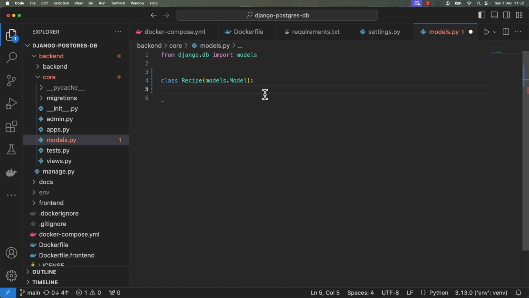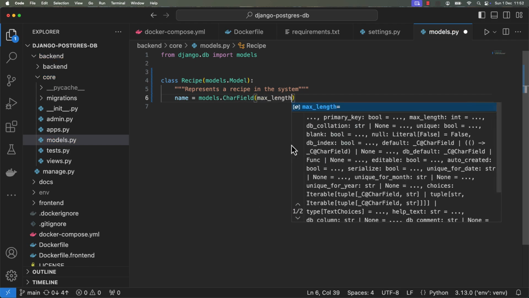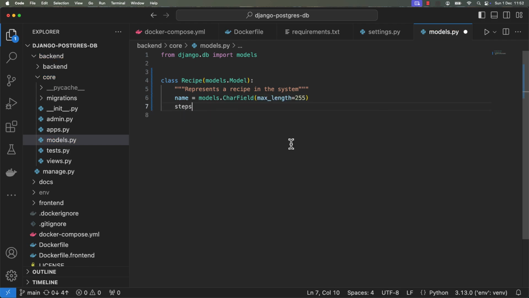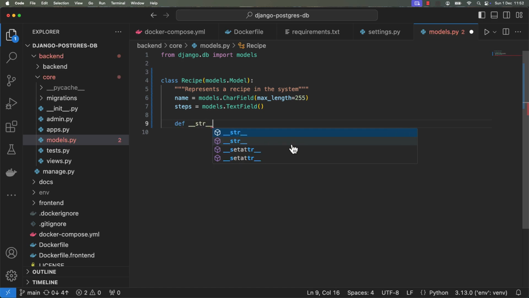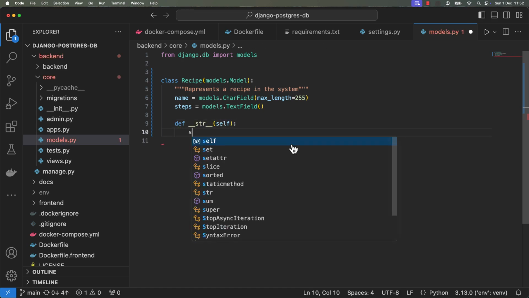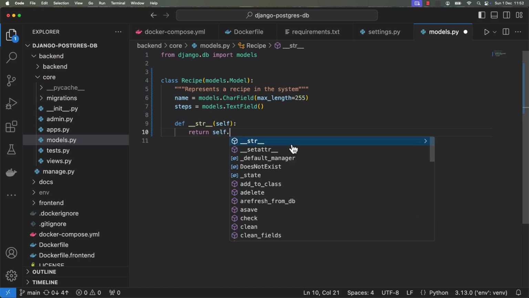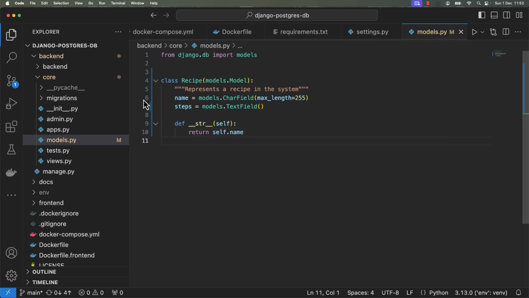So I've got the recipe model here, or class. So I'll finish typing this and then we'll explain what it does. So I'll just add a quick comment here. Represents a recipe in the system. And then name equals models.CharField, max_length equals 255, and then steps equals models.TextField. And then we'll do def __str__(self): return self.name. Okay, and then save the file.